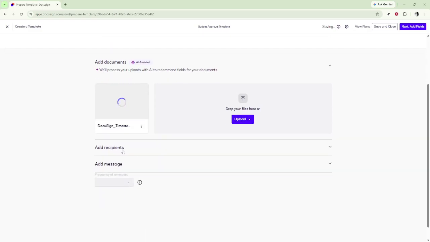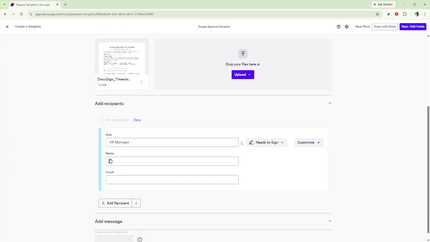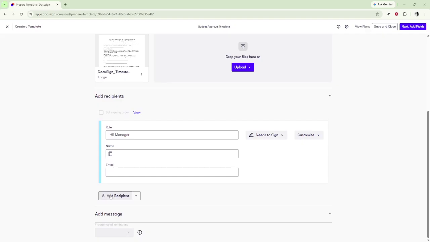Click Add Recipients. Instead of entering real recipient details, create recipient roles. For example, you might use placeholders like Signer 1, Client, or Approver. The key here is to leave the actual name and email fields blank so they can be filled in later when you send the document. This makes the template flexible and reusable.